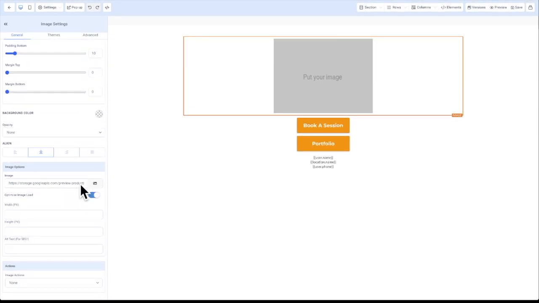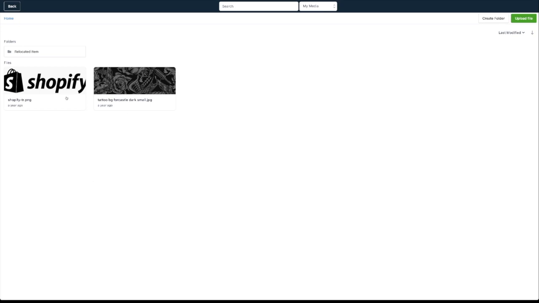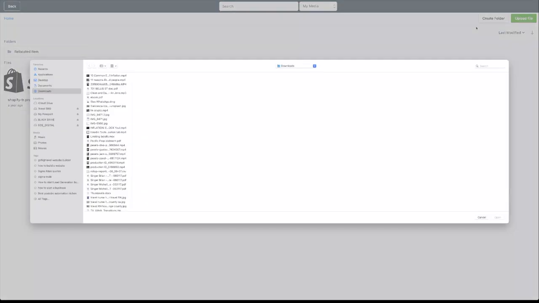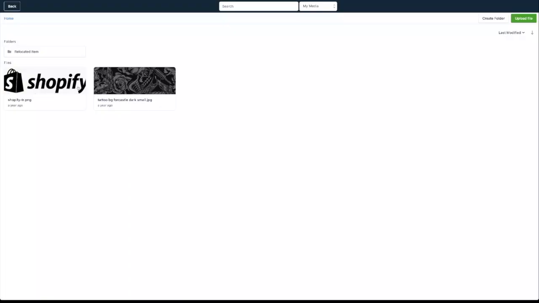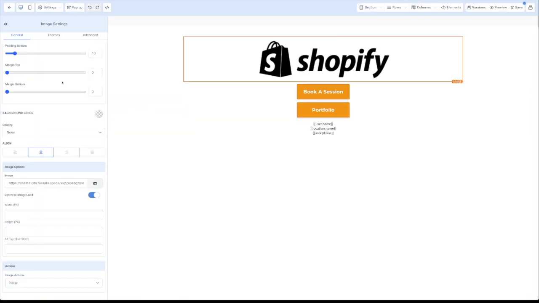In order to add an image, what you're going to want to do is scroll down on the left-hand side where it says Image Options. Click the little black square on the right-hand side. Click Upload File, Photo Library, and select the picture that you want to have for your logo. Once that is uploaded, you will double-click on that image to have it inserted into your website.